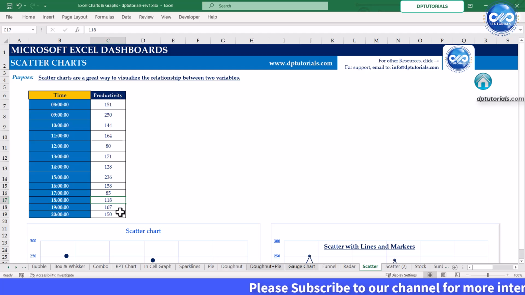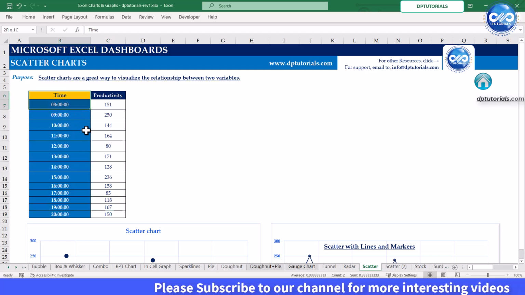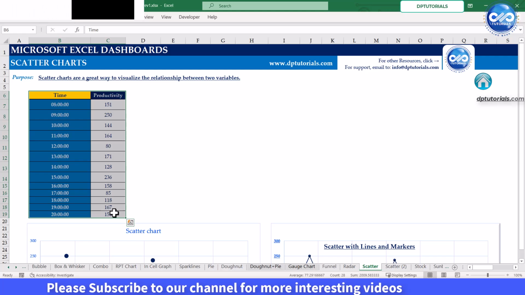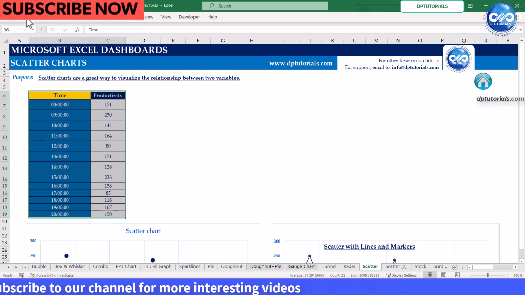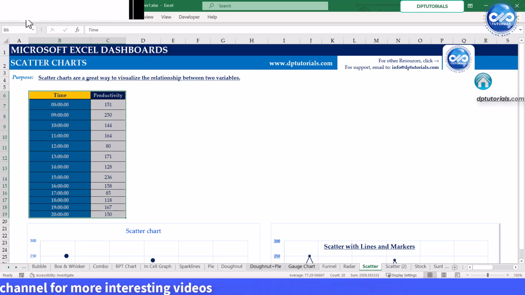As you can see in the table, we have two columns. The first column shows different times throughout the day, and the second column shows productivity for each time slot. We will use this data to create the scatter chart.